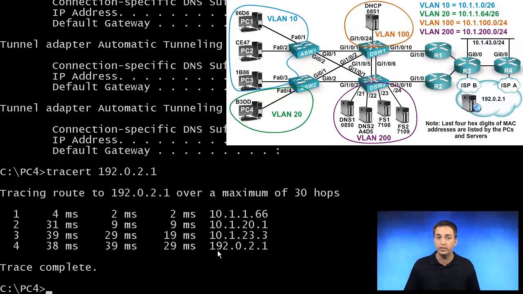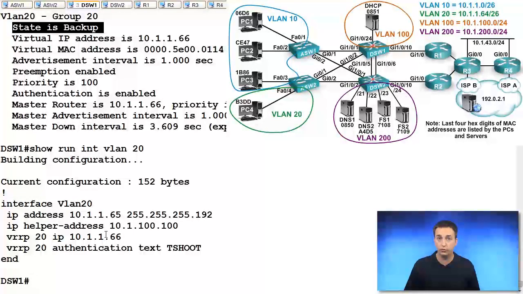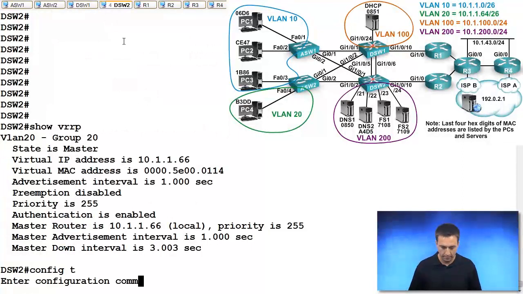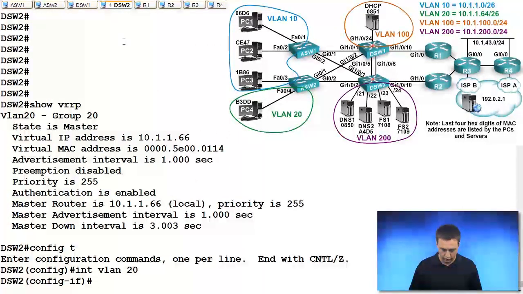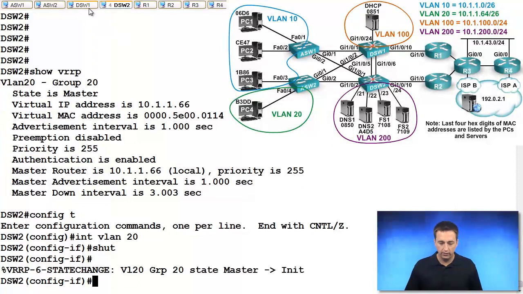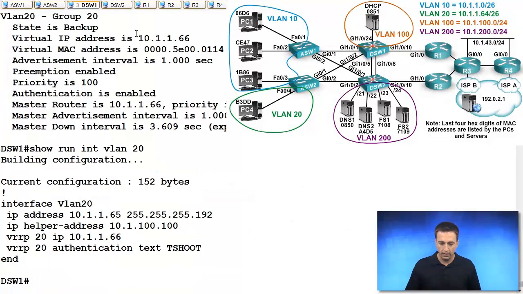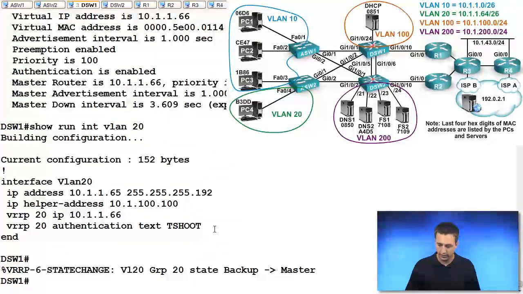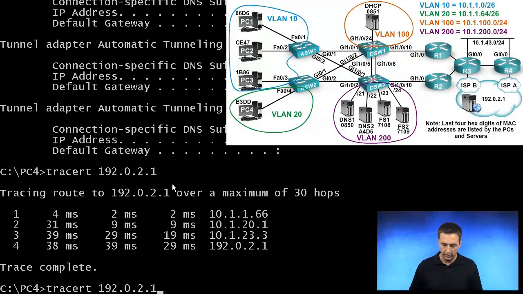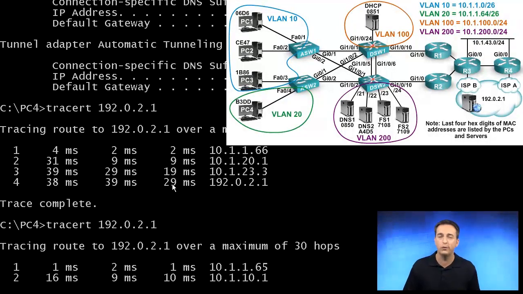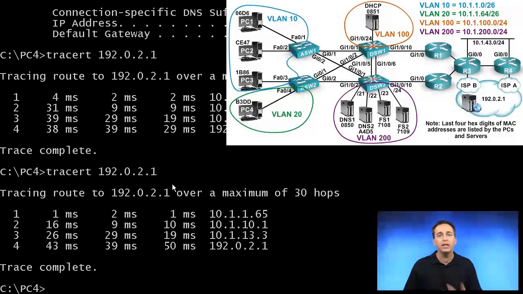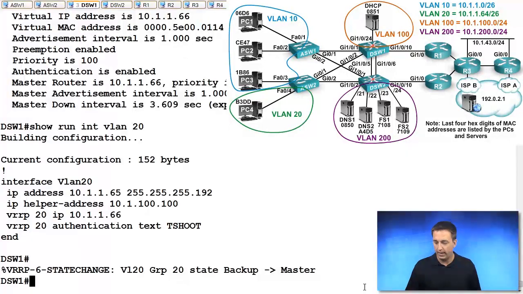Now, what if DSW2 fails? Is this truly going to work for us? Let's go to interface VLAN 20, shut down the interface. We'll see that DSW1 becomes the master here shortly, which it has. Go back to PC4, and now traffic's going through DSW1. So it's working as we expect it to, but the problem was not related to VRRP in this case. The problem was related to the client. We gave the client the wrong IP address.